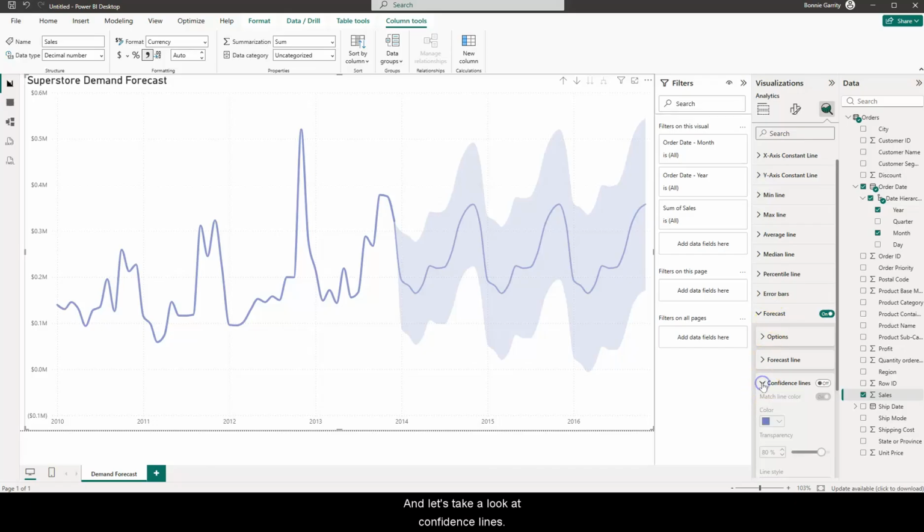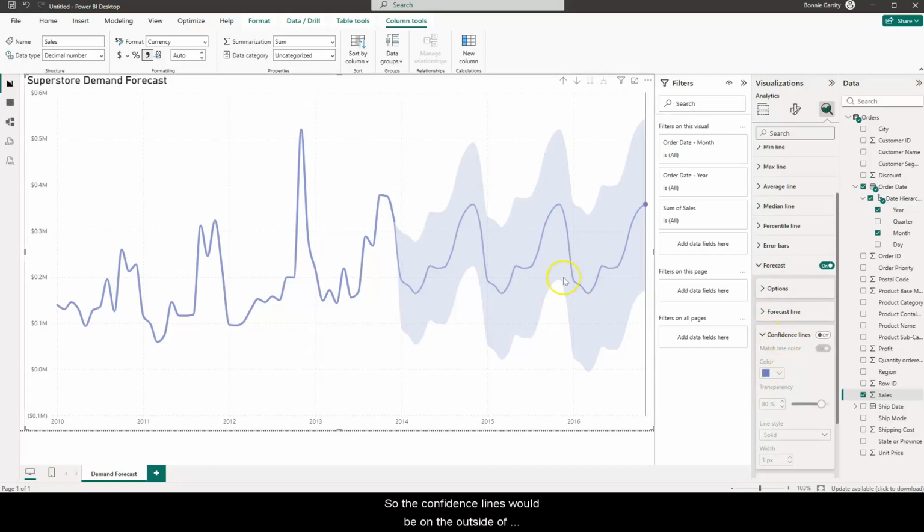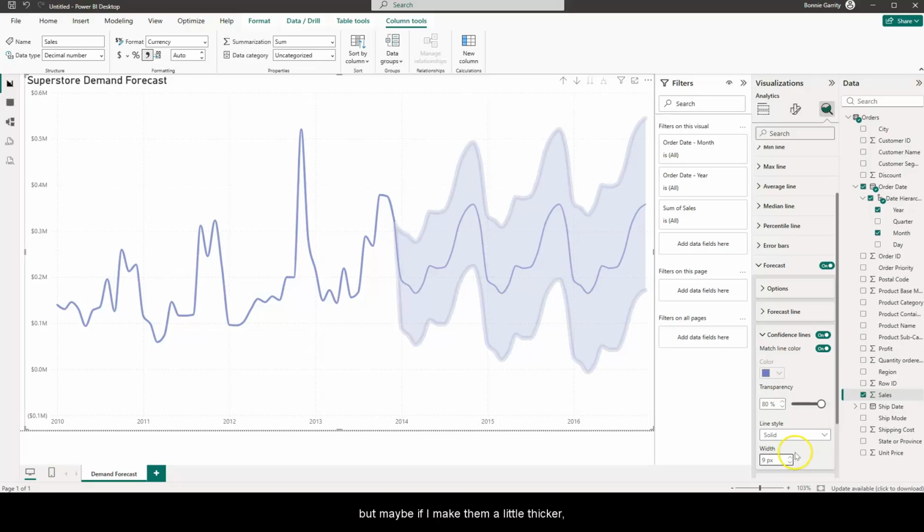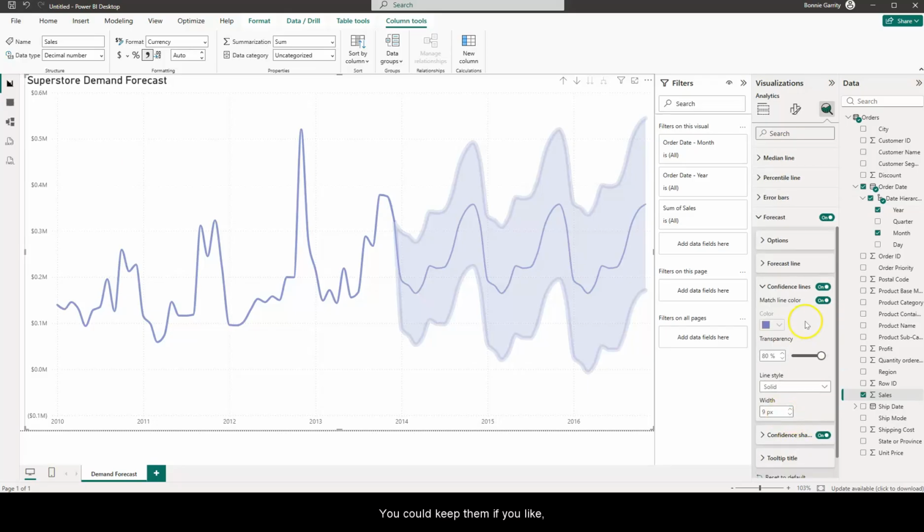And let's take a look at confidence lines. So the confidence lines would be on the outside of the shaded confidence area. If I turn these on, it's a subtle change. But maybe if I make them a little thicker, it's not so subtle. You could keep them if you like. I'm going to turn them off.